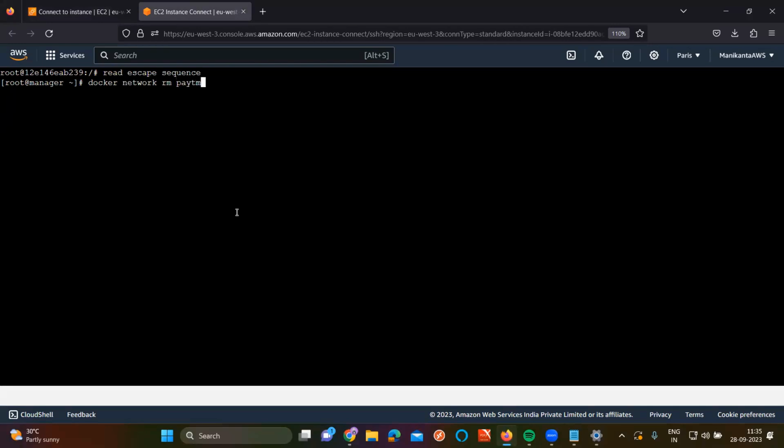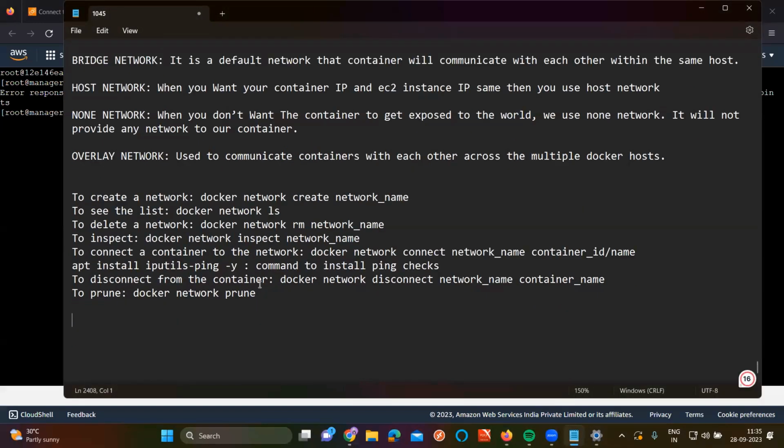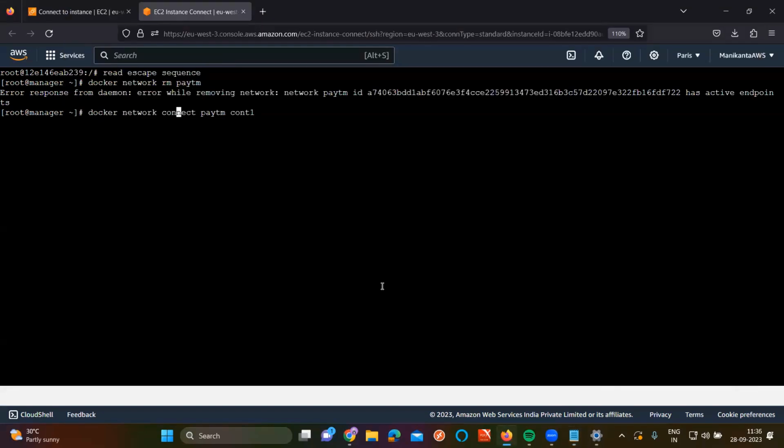paytm. Are we able to delete? No. Why? Because there are 2 containers attached to it. If I want to remove them, the command is, instead of connect, we are going to write disconnect. See what is the command written here? Disconnect. Obviously, it is the automatic opposite, right? Connect means connect, disconnect means disconnect. Now you are able to delete the network. Done, sir? Like that, it is the way we are going to work with the networking concepts in Docker.